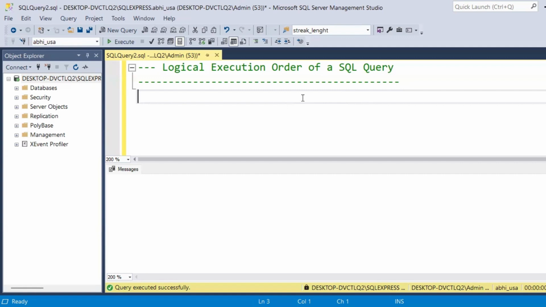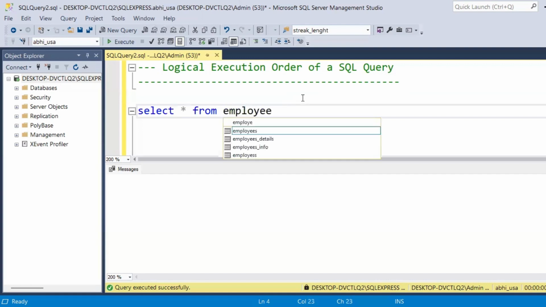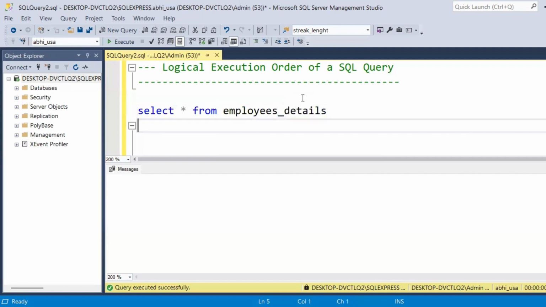First, you need to understand we'll be writing queries most of the time to retrieve the data stored in our databases. Assume you are working on a single table. You would write select star from table name. For that, I'm considering sample data like an employees_details table. Now, how is this going to execute?